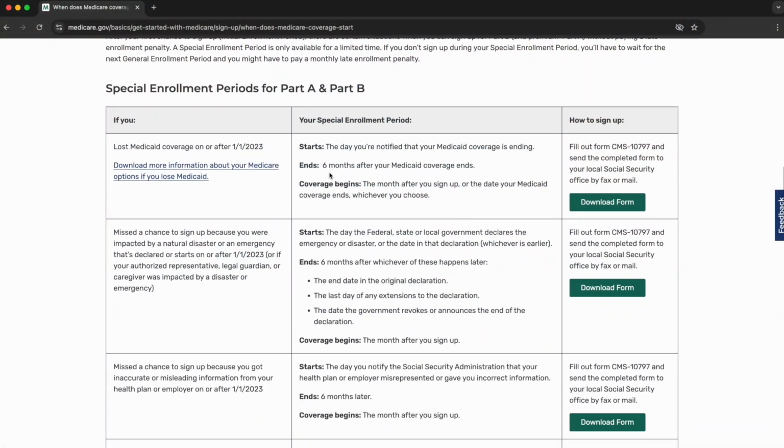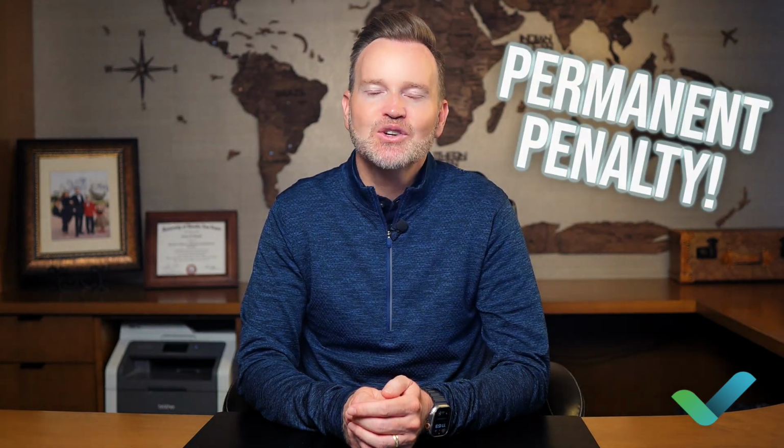Now, here's a little something extra that you need to know about Medicare Part B. If you miss your initial enrollment period and you don't qualify for a special enrollment period or have other coverage during that time, you will get a permanent penalty on your Medicare Part B premium. You'll pay an additional 10% penalty on your premium every year that you delay. So if you delay for 2 years, you'll have an additional 20% added to your premium. If you delay 3 years, you'll have an additional 30% added to your premium, and so on.